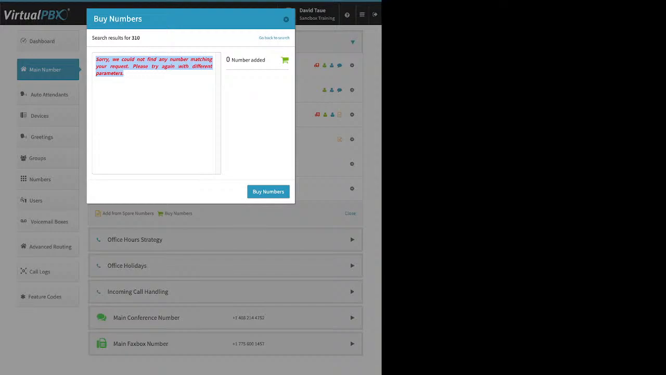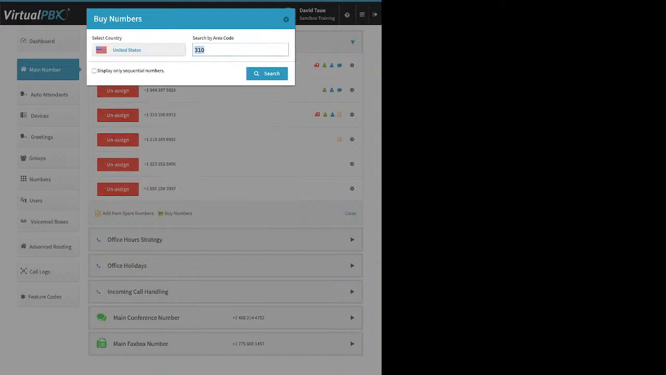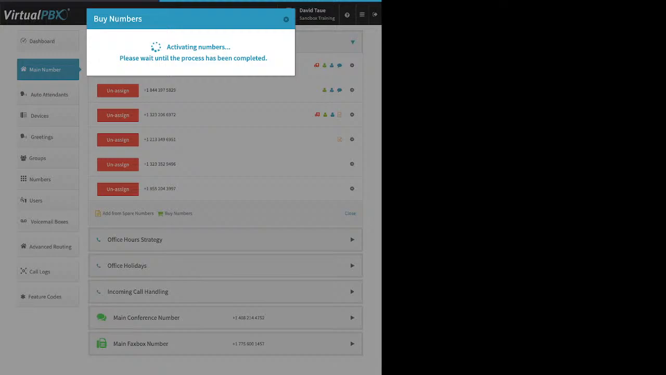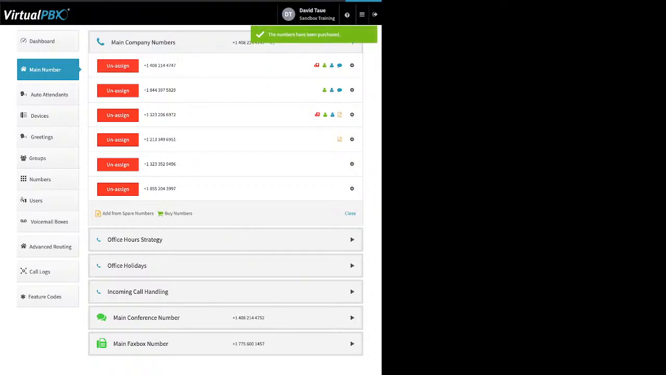The recommendation is then to check for an overlay area code, meaning an area code that covers the same geographic area, or a nearby area code, right? So LA has many area codes in the area, so I could look that up. And we would go back to our search here. And so for instance, via Google, I found out that area code 424 is an overlay for area code 310. So again, find a number, click add multiple if I want to, click on buy numbers, and now I have added it to my account.